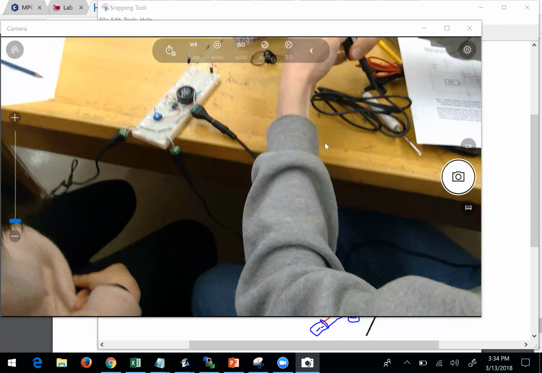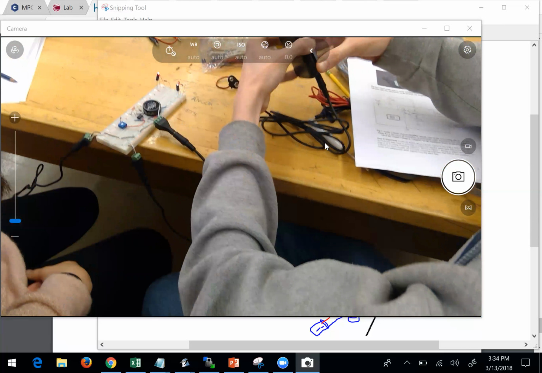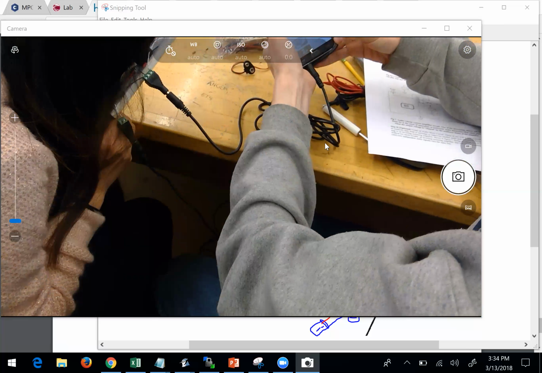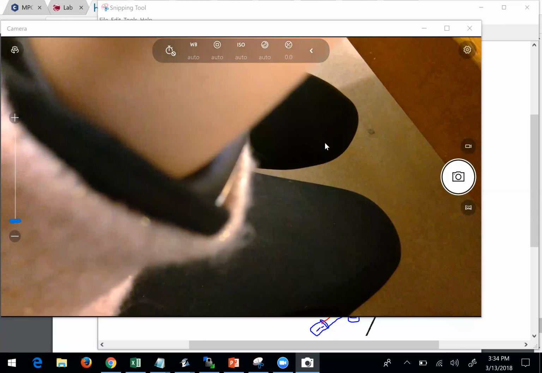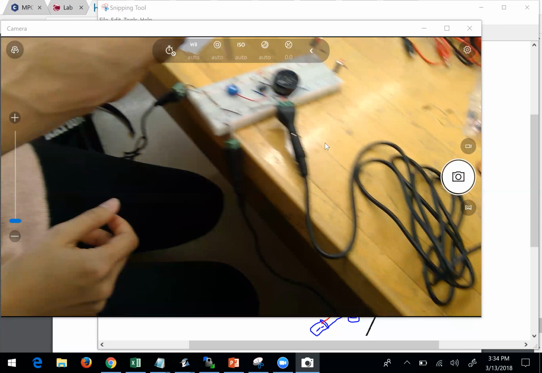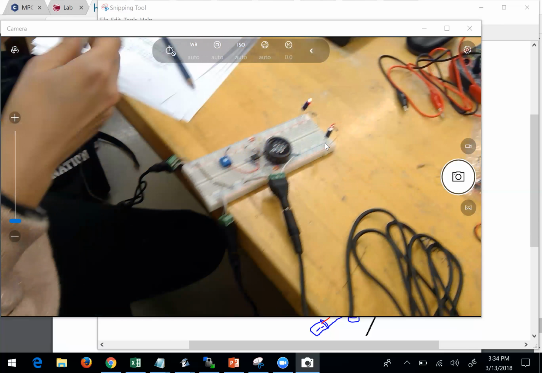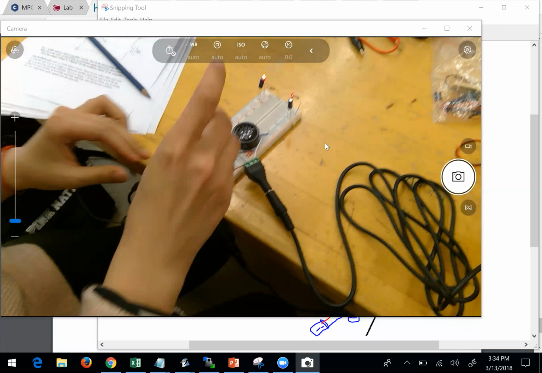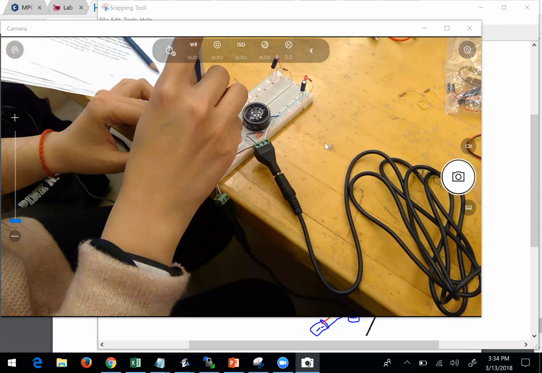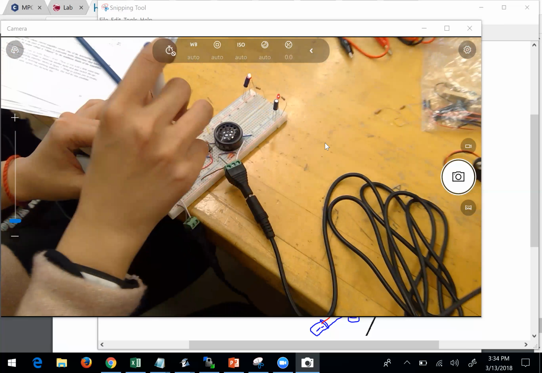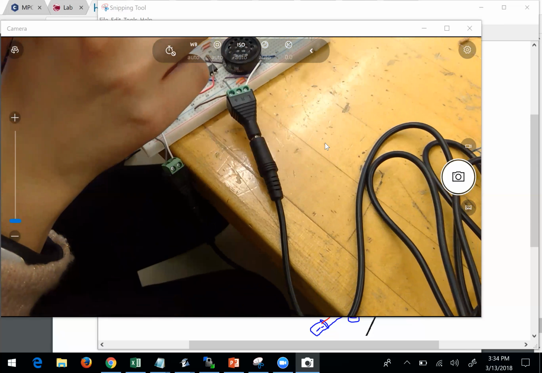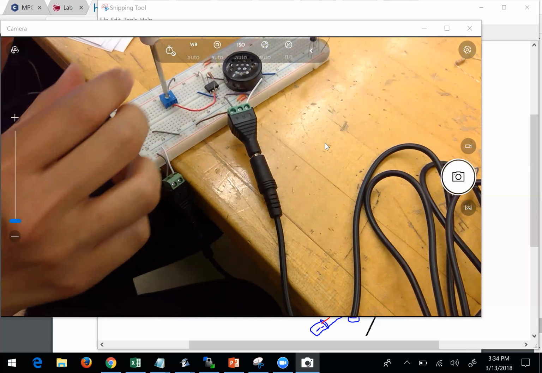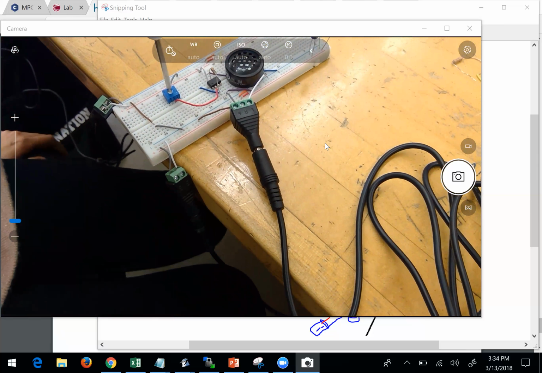Is it doing anything? Is it playing? Can you hear it? It's playing something? Oh, good. Now you can turn the screw and see if it gets louder. There we go. It's not very loud.